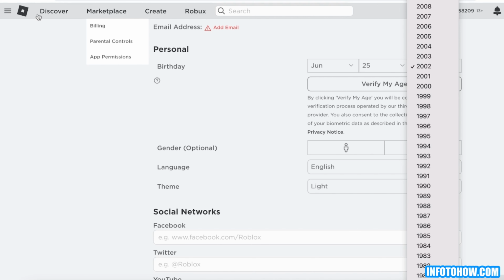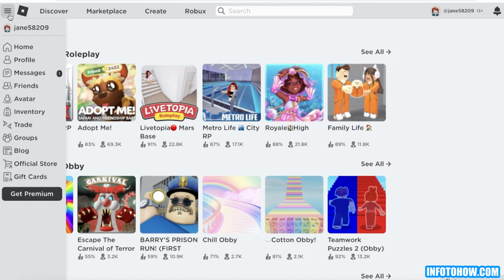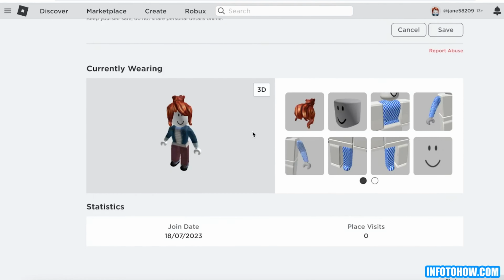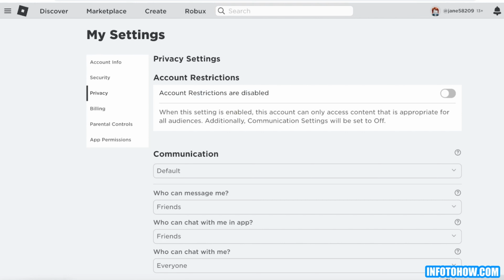Now, the second thing is that you can change your privacy settings. You may not be able to join a game because you have a private account or a private setting turned on. So for that, simply go on to your Roblox website and then you can go into your game section. You can see this is my profile section, the join date, and I have my privacy over here. You guys can see in my settings we have privacy, and within your privacy settings, you have your account restrictions. So account restrictions are disabled.